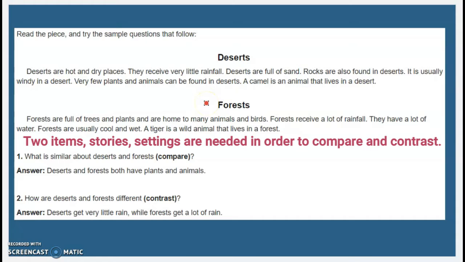Now let's talk about forests. Forests are full of trees and plants and are home to many animals and birds because the abundance of plants basically can grow fruits. And because of those fruits, many animals love to be in the forest because they can feed themselves from there.